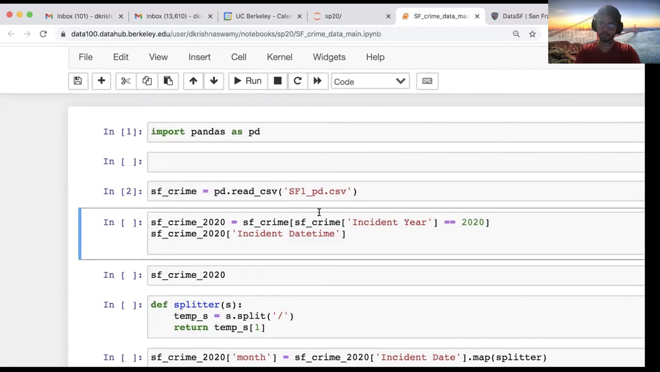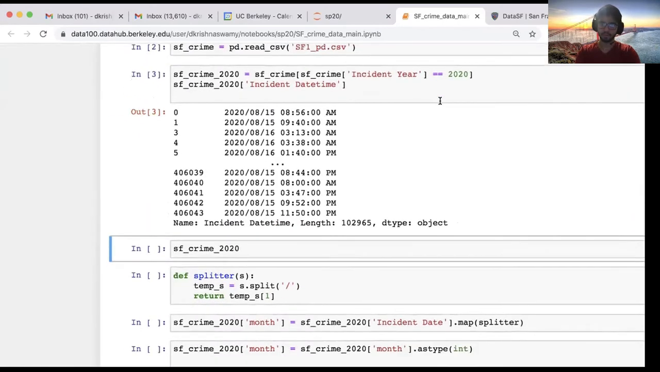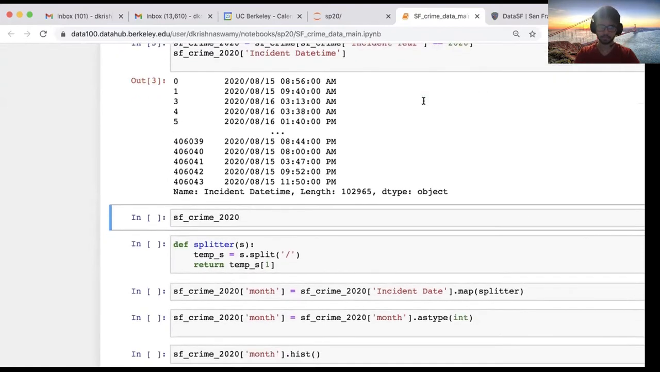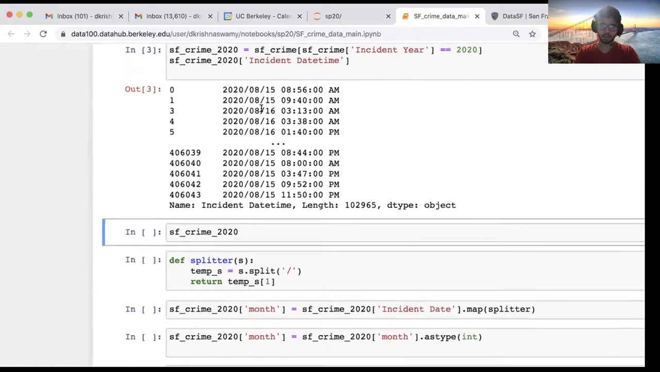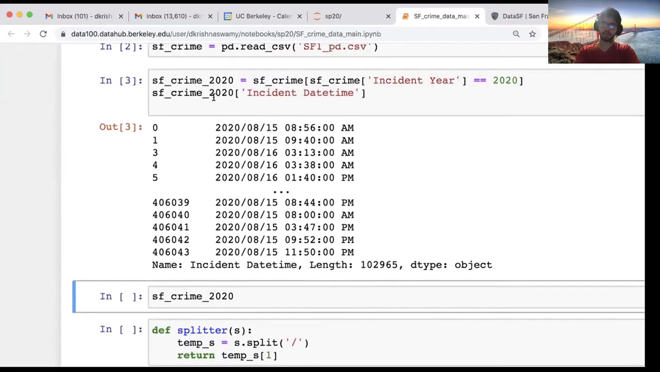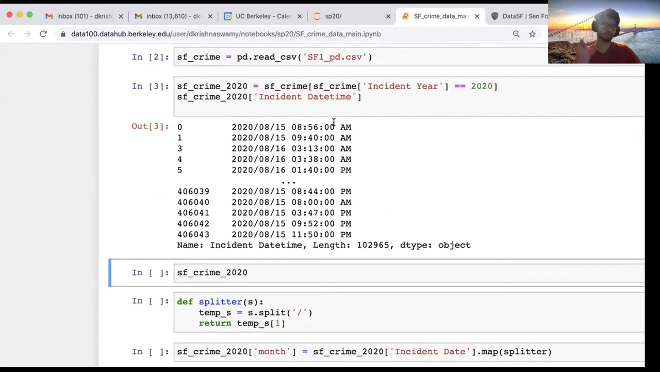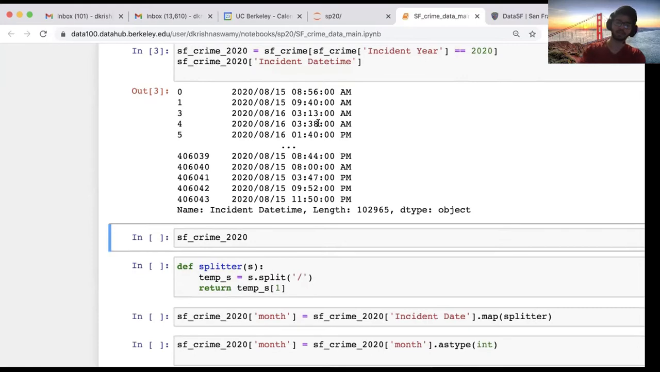Next, just to make sure that we're dealing with 2020, I'm going to filter the incident year to 2020. And right off the bat, I noticed that this particular datetime is in an interesting format. If I want to answer a basic question, which is how did crime change in San Francisco, I would likely want the month, right? As we can notice, the month is hidden here amongst the year as well as the day and the time. So we'd want to be able to extract the month.